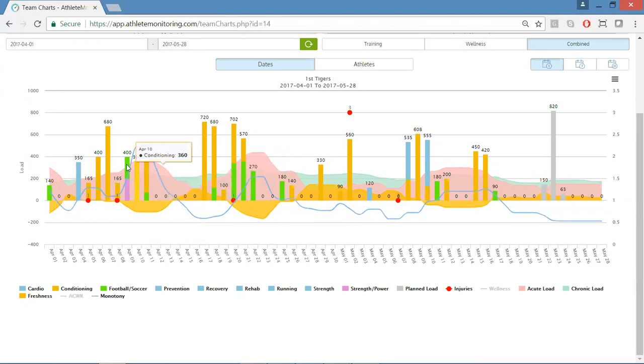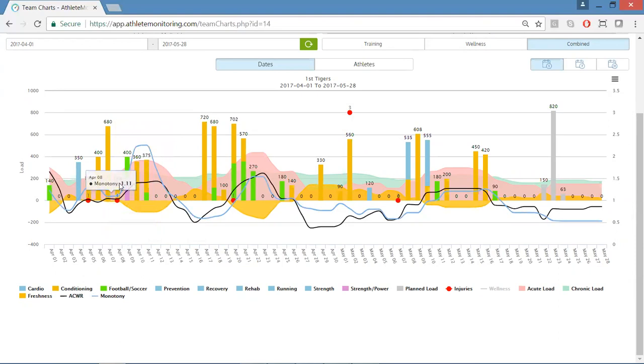You can also identify monotony. So here it needs improvements. When it's above 2, well, it's pretty risky. So you need to increase the contrast between hard and easy sessions this way. And then, of course, you can see the chronic load, the blue line, the acute load, and the freshness index.